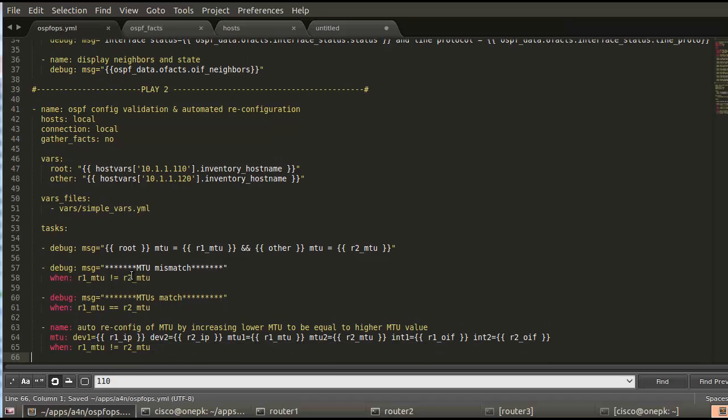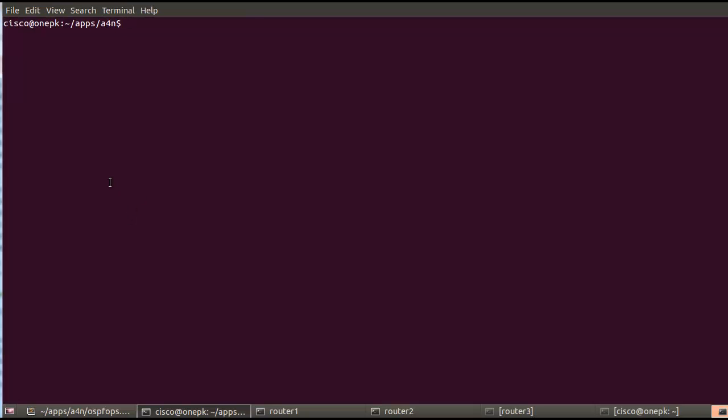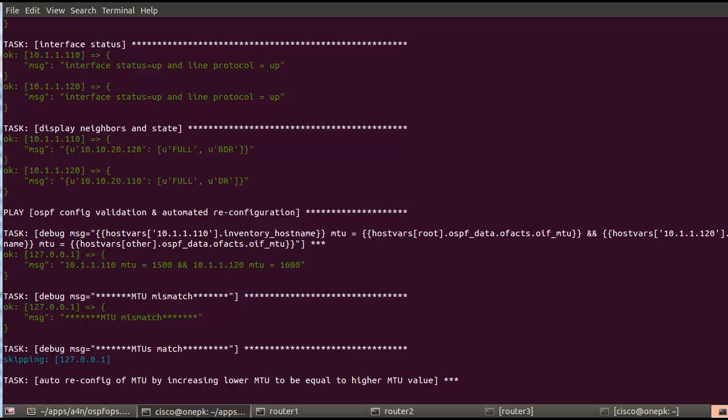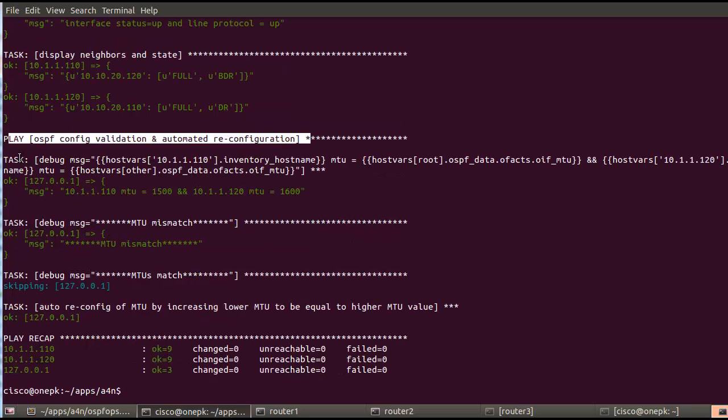I'll come back to this playbook in just a second. We're going to run this playbook again. So this is a full automated workflow right now. Right now there's 2 plays. The first play is the same play we've been running, which is collecting the data, gathering the facts and displaying the facts about the device through debug messages. The second play that was just added down here does something else.